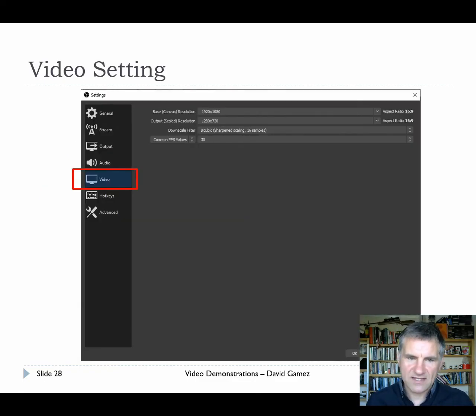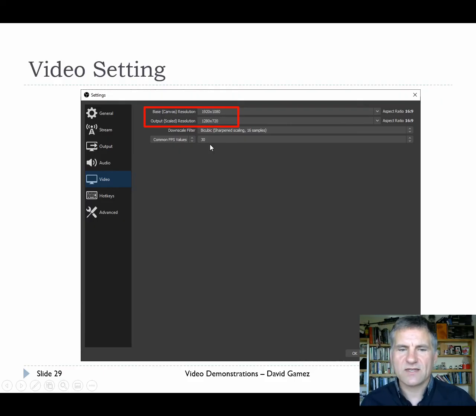So if we click on settings, you get this settings menu dialog. Then we click on video here. We can then choose to scale the video down if we like. Suppose we had a screen that was not 1920 by 1080, we could then scale it down to 1280 by 720, and OBS Studio will do that scaling for you.